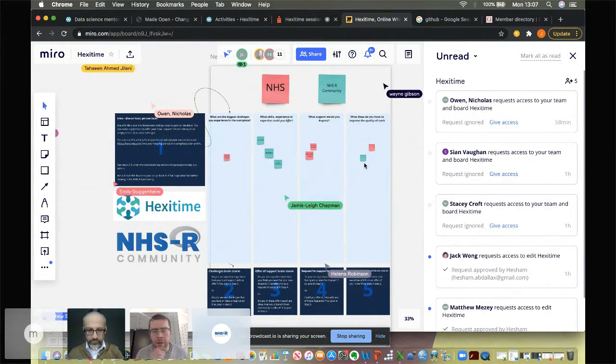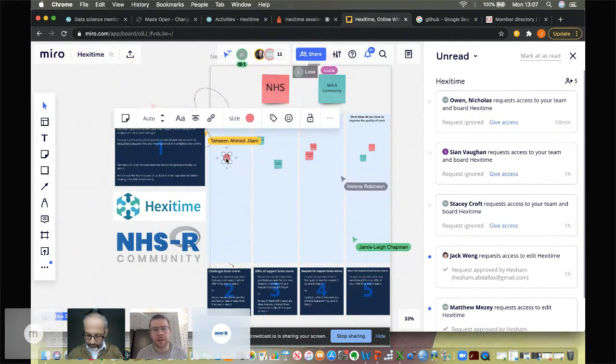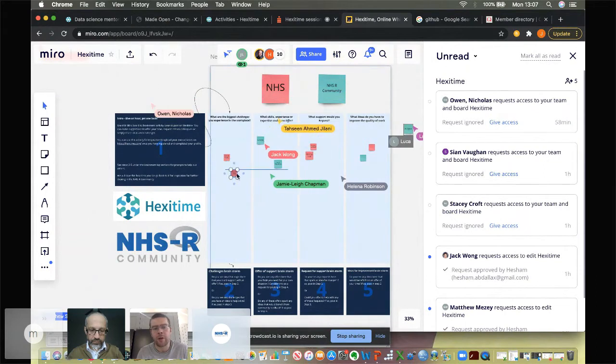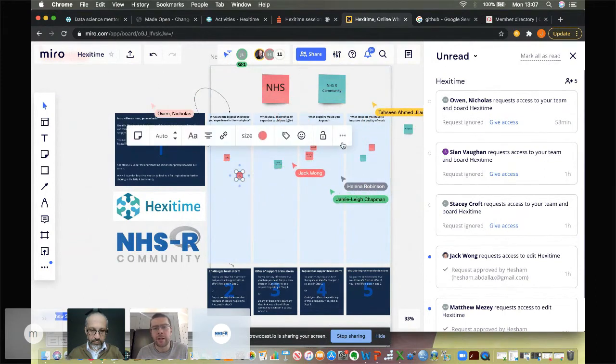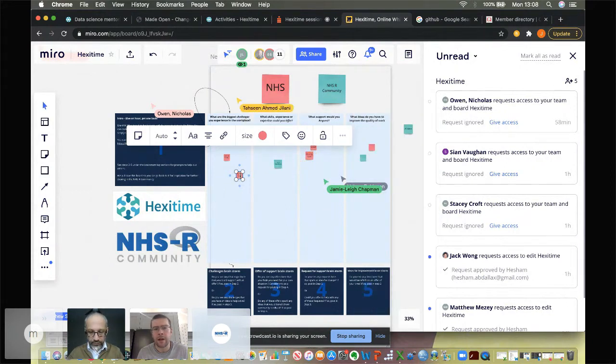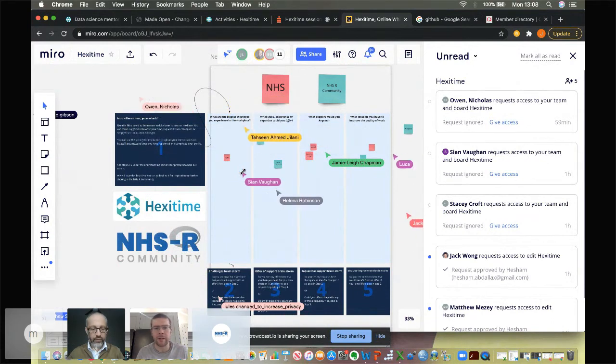If it's not too intuitive for you to add a post-it note, I think the best way to do it is simply select one that already exists, copy it and paste it, and it'll create a new one. And then you can click these three dots that you see on the right-hand side and you'll see edit. When you click on edit, you can then highlight the text and change the text. Lots of the functions on this are actually very similar to PowerPoint. So if I press delete now, that disappears.